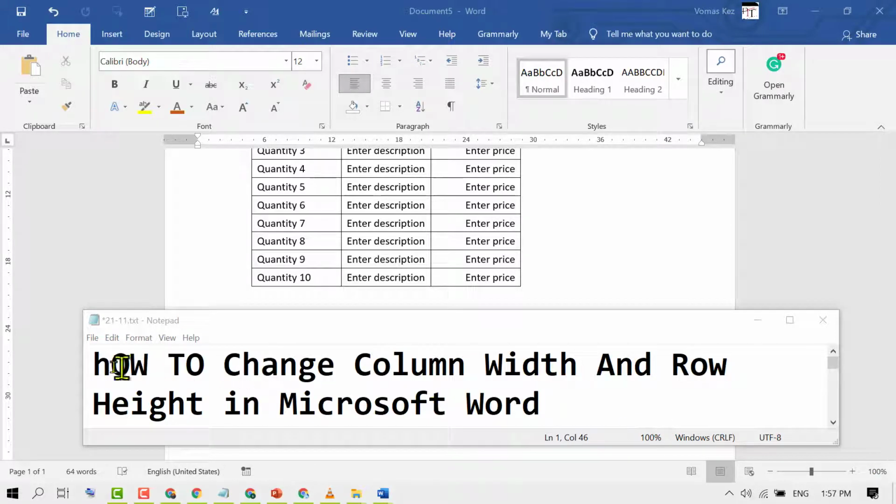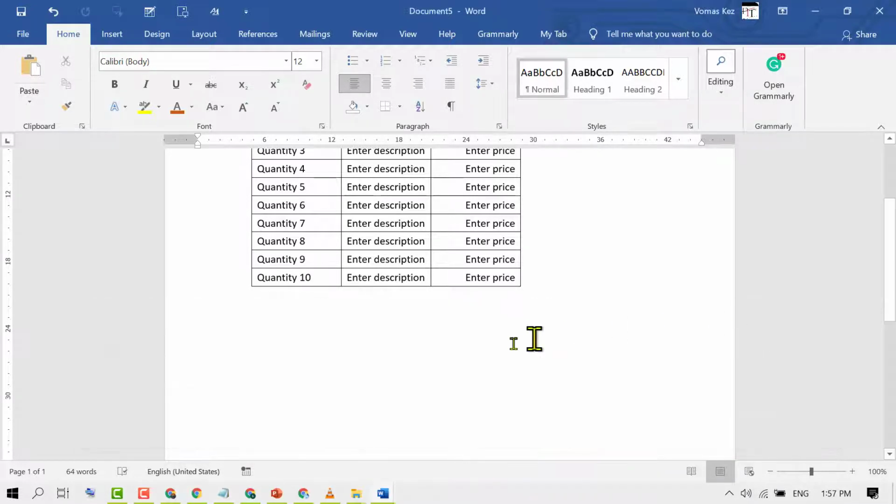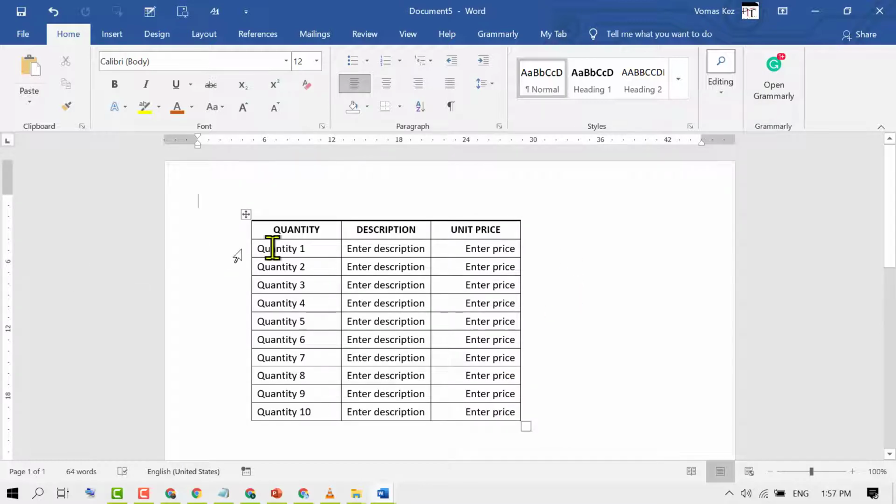In this video, I'm going to show you how to change column width and row height in Microsoft Word. So as we can see this table, and if you want to change column and row size, firstly select this corner box.